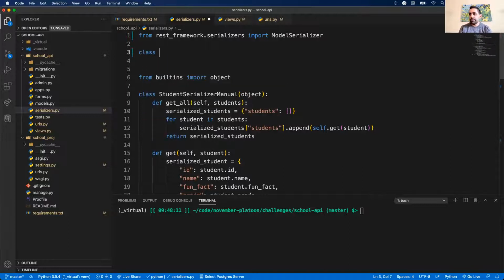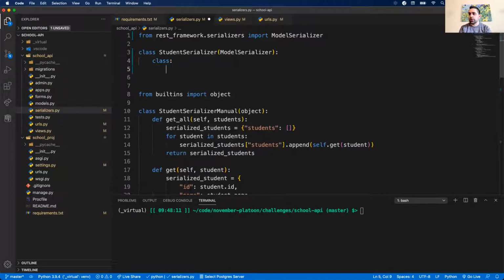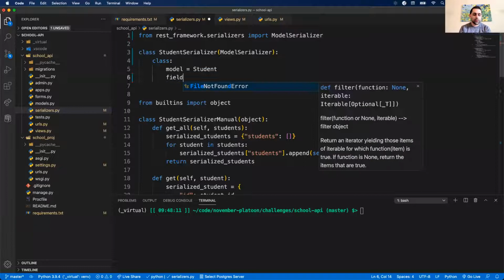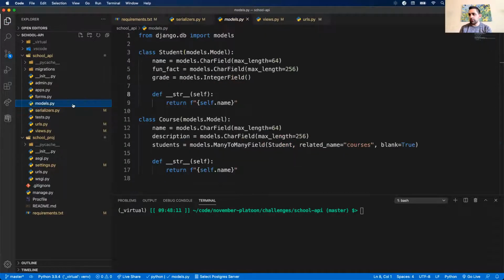So StudentSerializer is going to inherit from ModelSerializer, and then we just need a few fields here. This is very similar, again, to creating a model form. We need a model to specify, so this would be Student. And we need some fields. That'll be a list, so let's include ID. I think my student just had a name. So I have student models. All right, I had fun fact and grade. So let's add that.